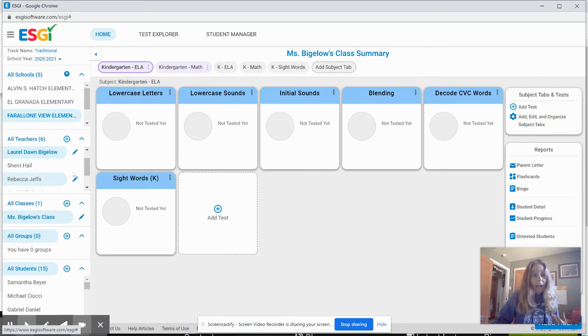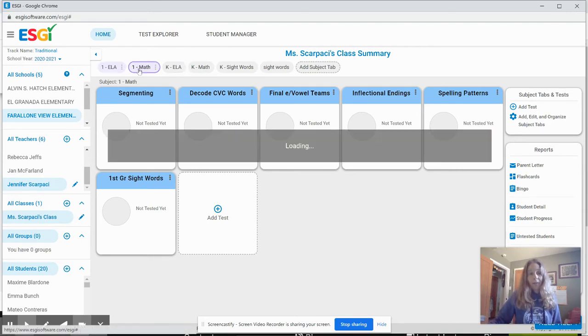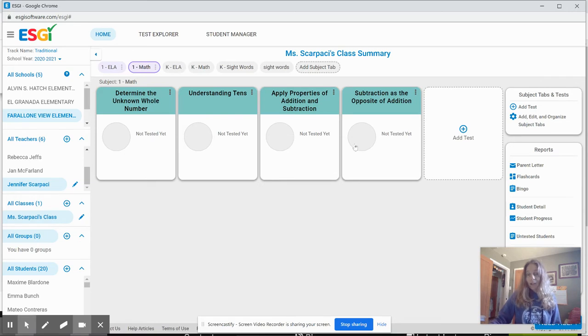So let me look at a first grade classroom, and same thing for first grade. Here are the English language arts assessments that the district is asking you to report on. And here are the math assessments that the district is asking you to report on. If you want to add additional assessments, you can go into here, add test, and add more.